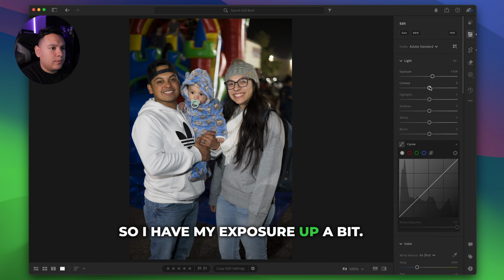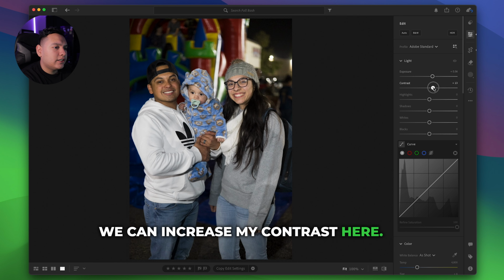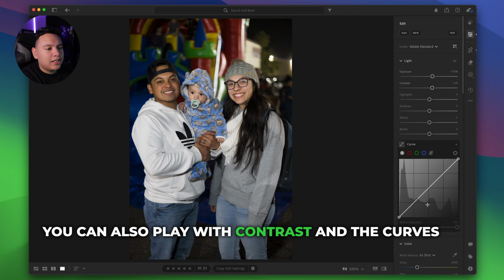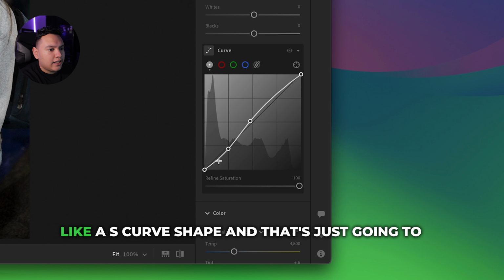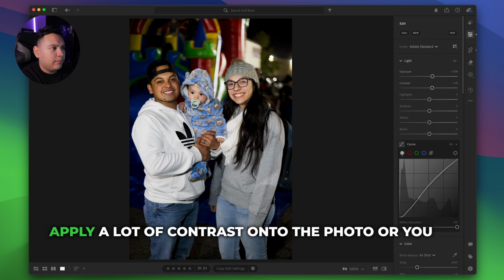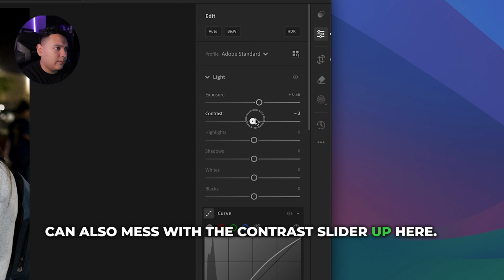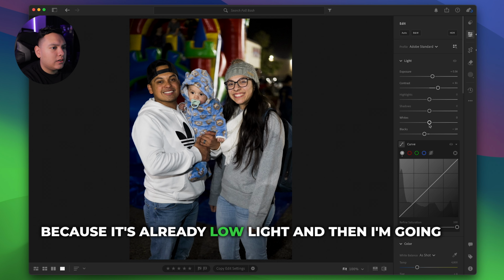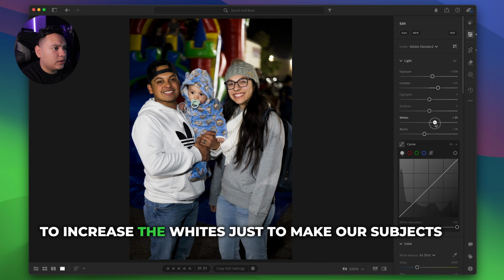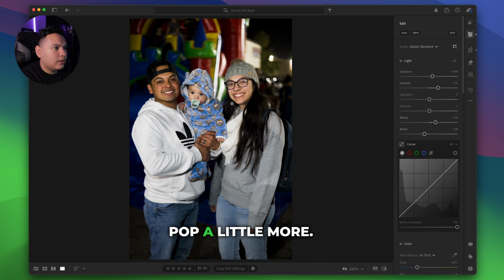So I have my exposure up a bit. We can increase my contrast here. You can also play with contrast in the curves section here. A lot of times what people tend to do is make an S-curve shape, and that's just going to apply a lot of contrast onto the photo. Or you can also mess with the contrast slider up here. I'm going to crush our blacks just a tad just because it's already low light. And then I'm going to increase the whites just to make our subjects pop a little more.